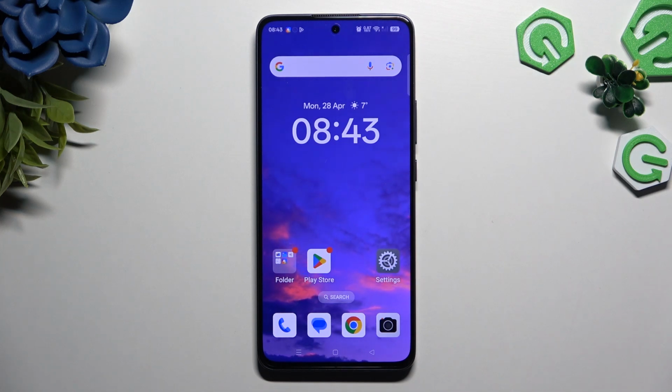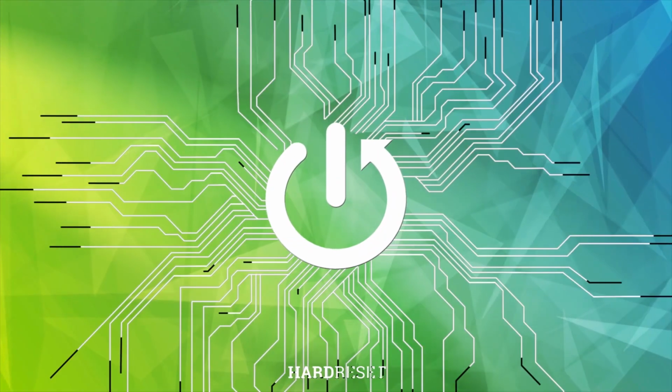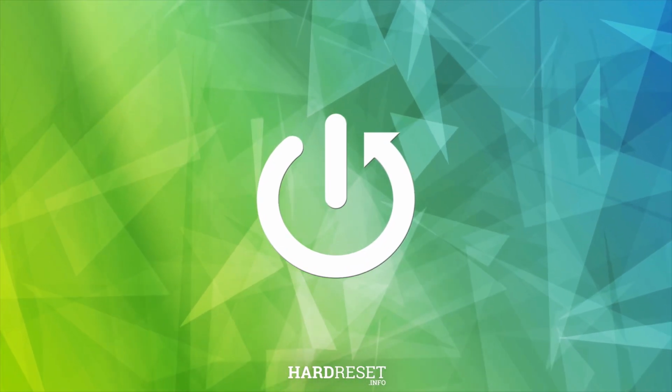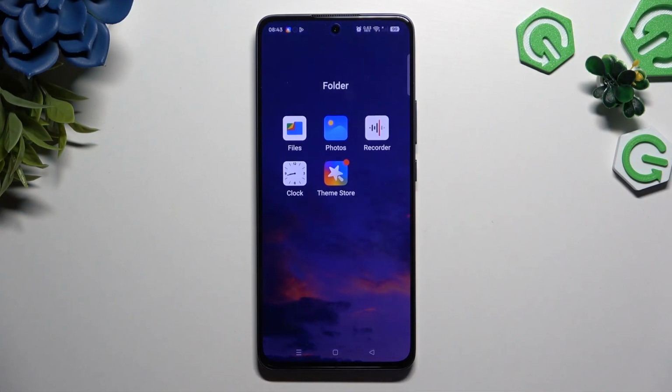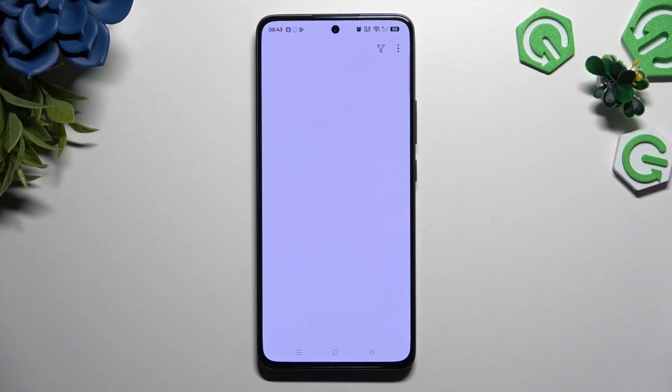In front of me is OPPO Reno13 FS 5G, and today I would like to show you how you can select and delete multiple photos at once. Begin by opening Photos app.